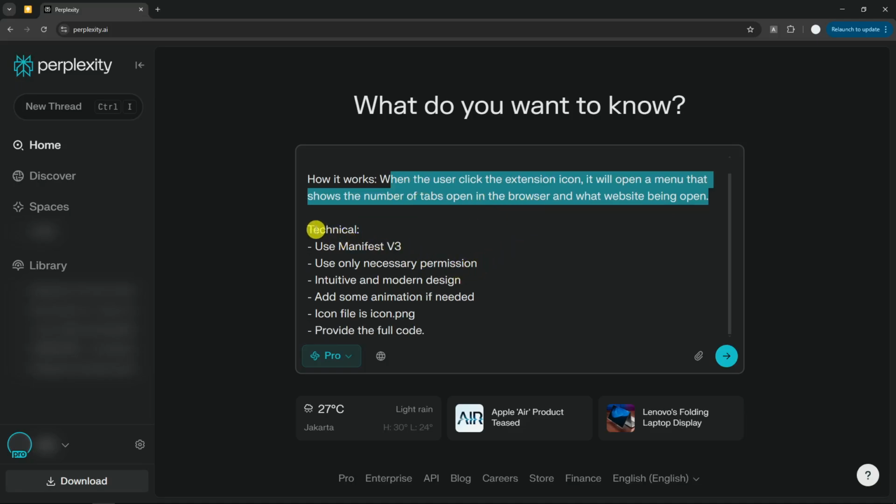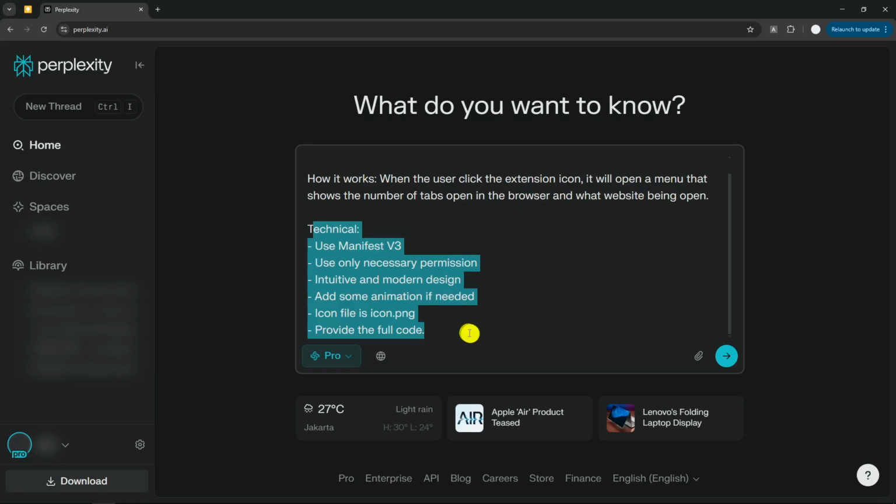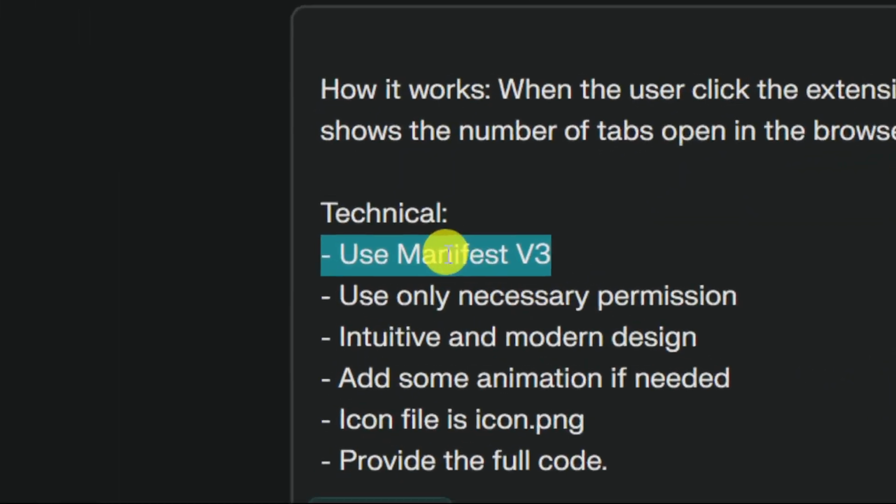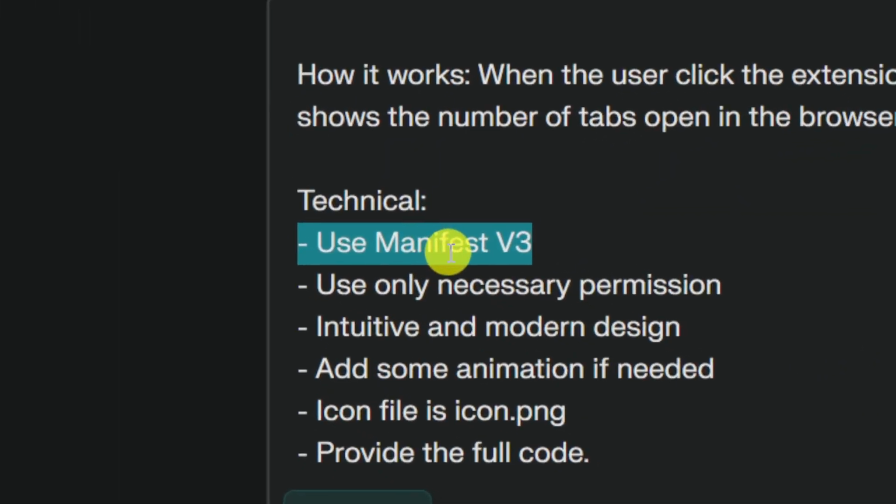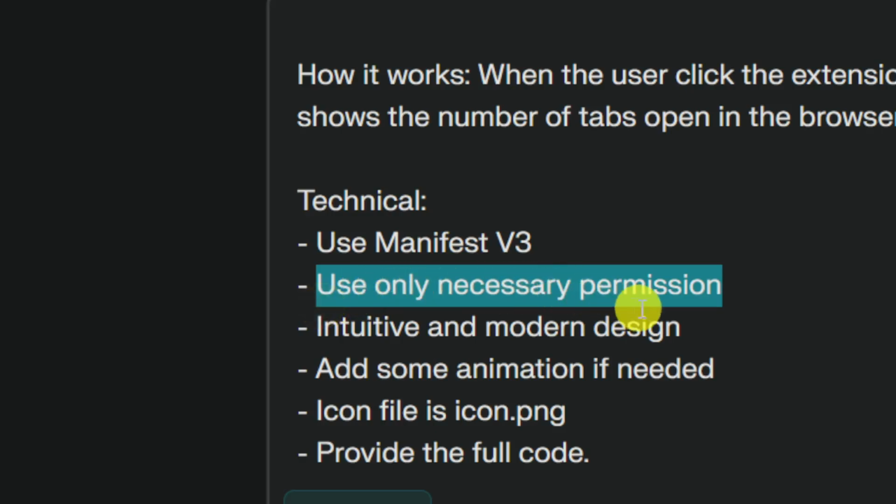Next, we have this technical section. This is actually very important. In this case, I just want to use Manifest version 3 because this is the new coding standard in Google Chrome. When you want to create a Chrome extension, it has to follow this Manifest version 3. And then only use necessary permissions. I use this extra prompt because sometimes Perplexity and most AIs will actually produce unnecessary code. So we just want to use permissions that are necessary for the extension. Don't worry too much about that.